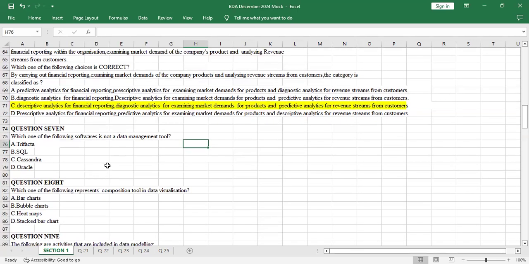Question 7. Which one of the following software is not a data management tool? So it means that they're testing your knowledge on data management tools. We always have that on data tools. We always have data cleaning, data management, and data visualization.